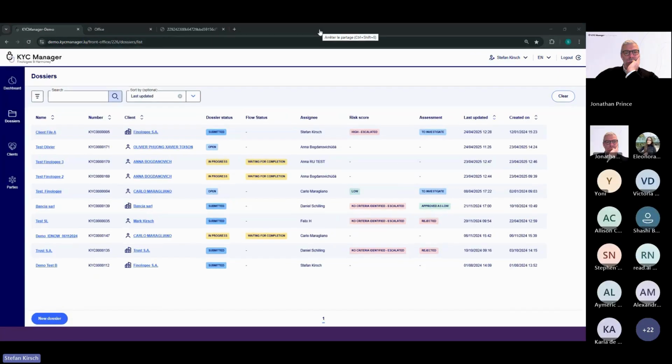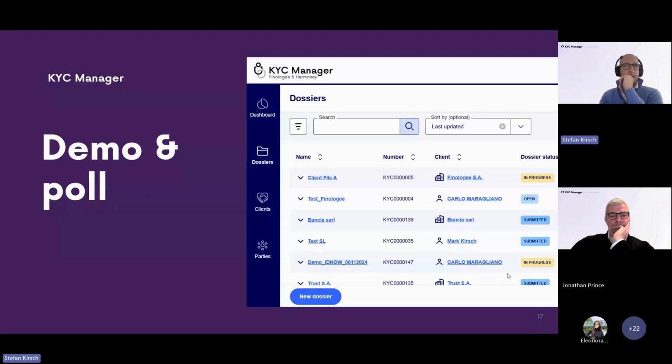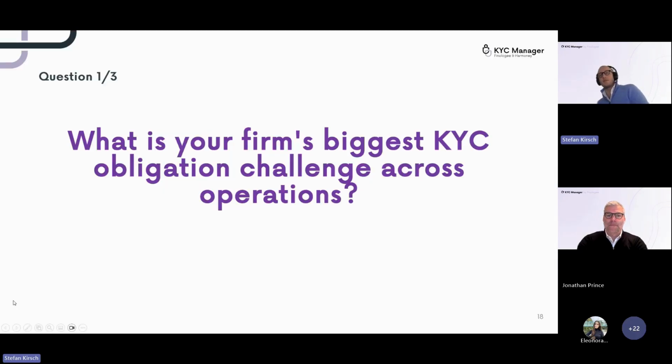So now I'll get back to the questionnaire, in the sense that what we wanted to share with you is to evaluate what you identify as certain pain points that you are facing today. So we came up with a couple of questions because we want to evaluate what challenges your firm is experiencing today in terms of KYC obligations. The first question is: what's your firm's biggest KYC obligation and challenge across operations?